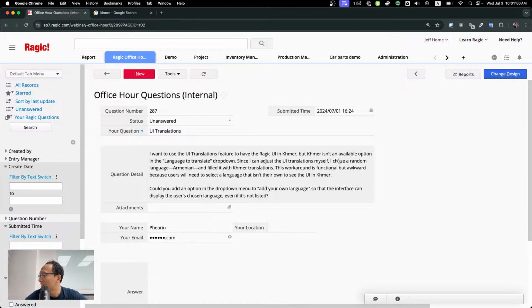But Khmer isn't an available option in the language to translate dropdown. Since I can adjust the UI translation myself, I choose a random language, Armenian, and fill it with Khmer translations. This workaround is functional but awkward because users will need to select a language that isn't their own to see the UI in Khmer. Could you add an option in the drop-down menu to add your own language so the interface can display the user's chosen language even if it's not listed?